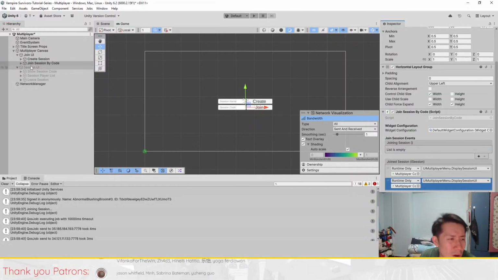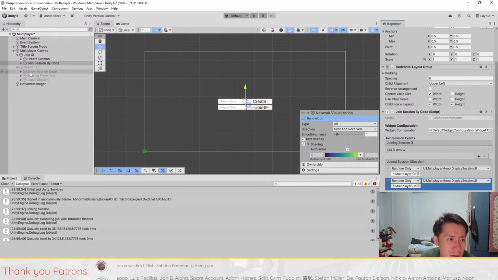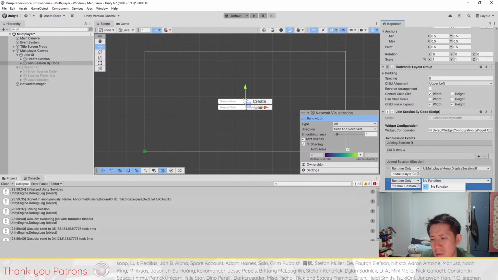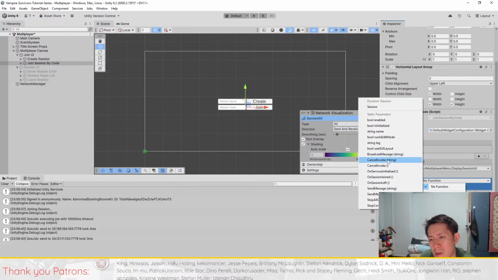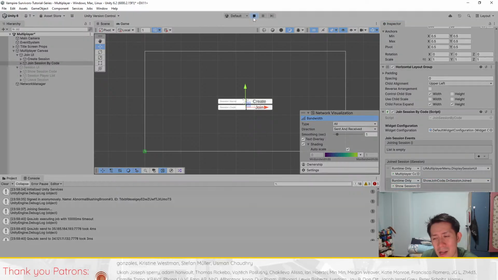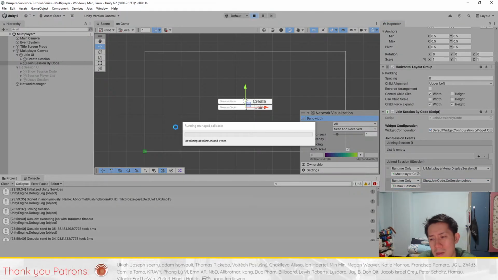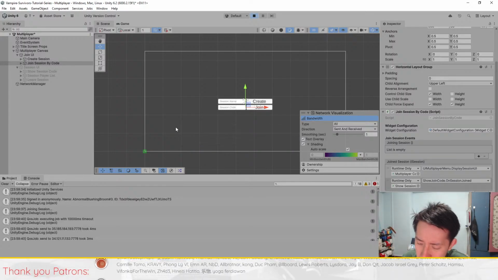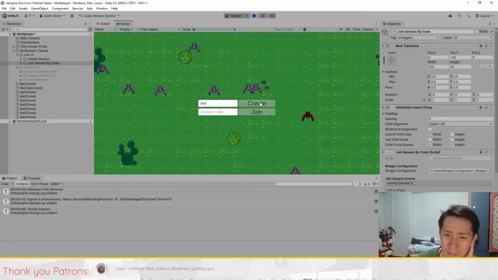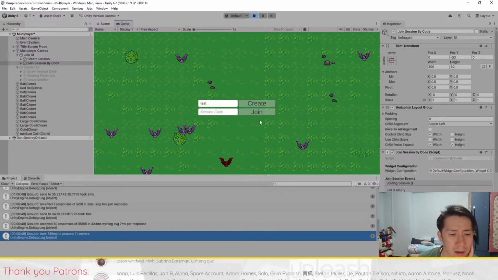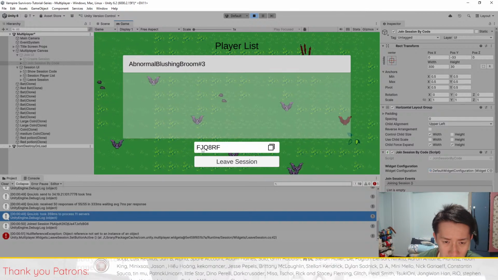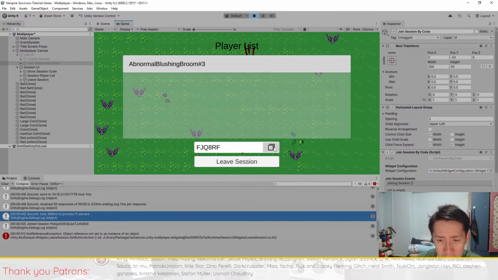So I can manually call the damn thing myself. That's one way to do it. Show join code. But then they on session join. I guess that's how it must be. So hopefully this works this time. Ah, fantastic, now it works. Little join code here.